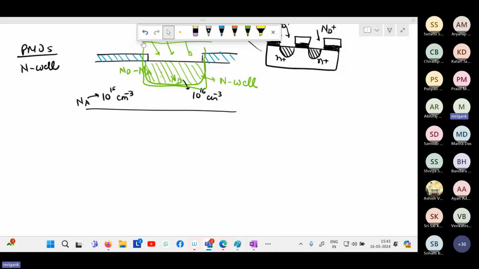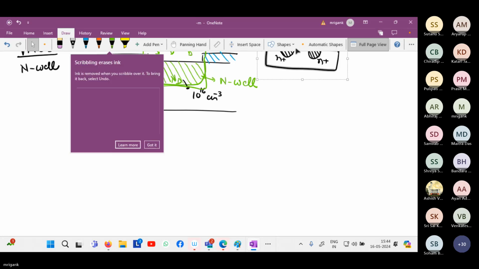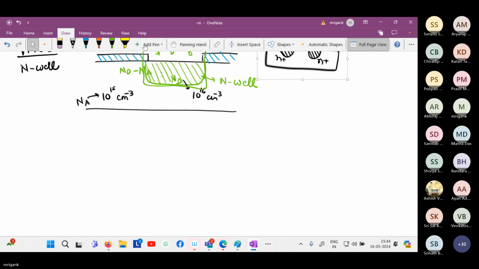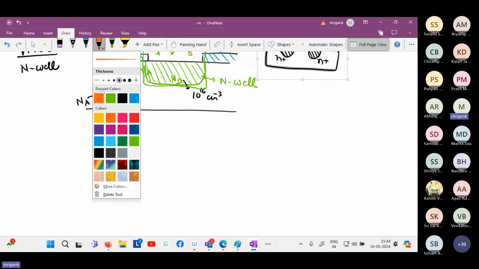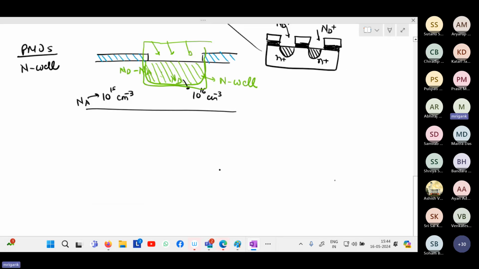Somehow this window has to be, either I have to hide this window or do something about this. So now the metal connections, you should have some more clarity on how that metal connection will look.